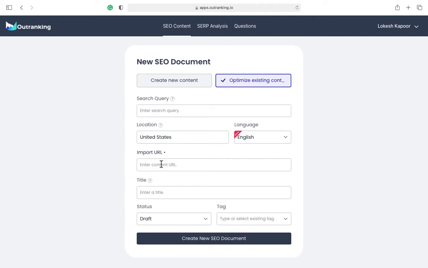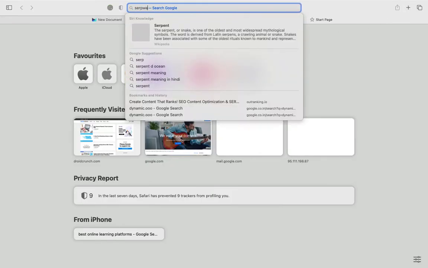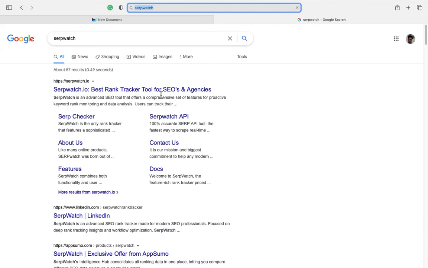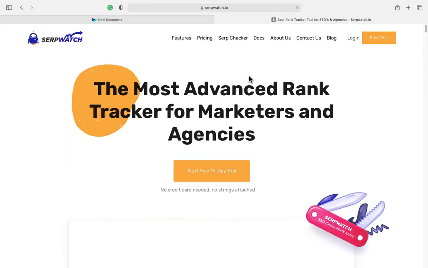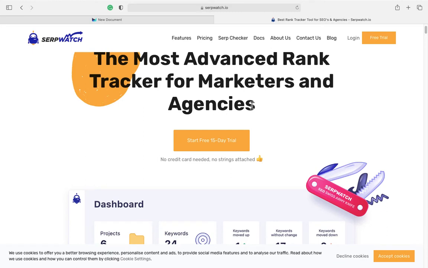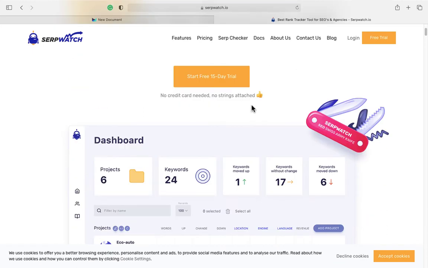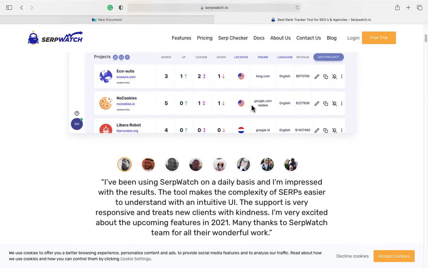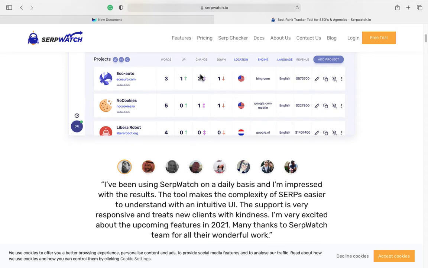How can you find which content that is already on your website has to be optimized? So you can use tools like rank tracking tools. I am using SERP Watch, this one, SERP Watch. Okay, I will leave a link in the description so you can check out more details about this software. So what this software does is give you the complete picture of all the keywords that you have put up in your projects, and you can see all the things like whether they are going down, they're going up, what is the change, daily change, monthly change.